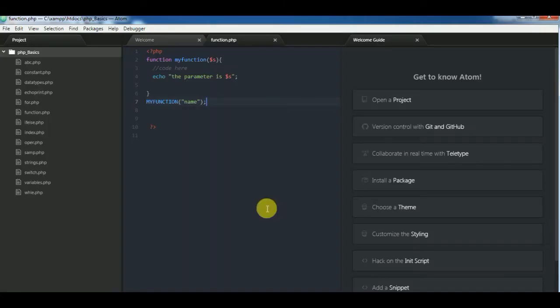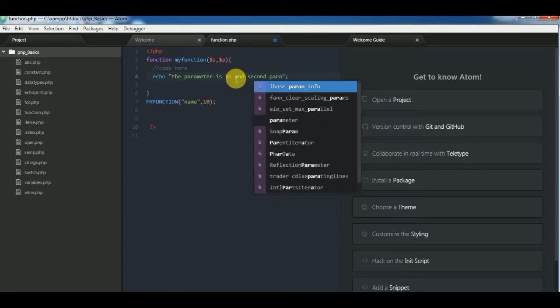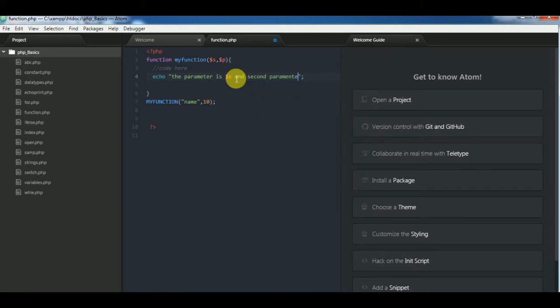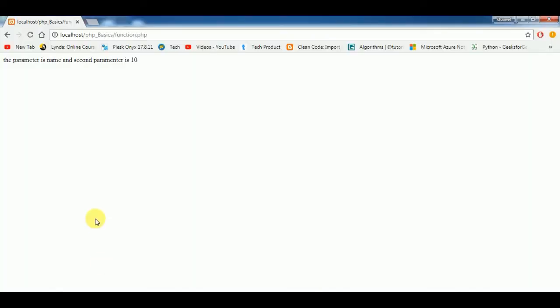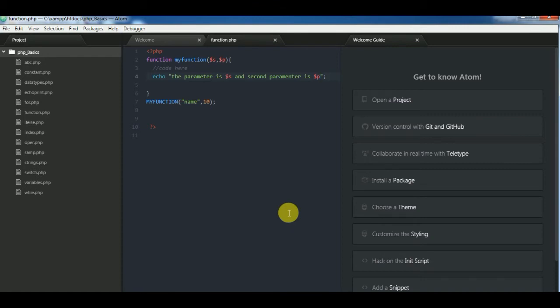So if we pass two parameters, like 10 and a comma here with $p, here we can give a message, and the second parameter is $p. So coming to the browser we will see the result, and the second parameter is 10. So this is how to pass parameters to functions in PHP.